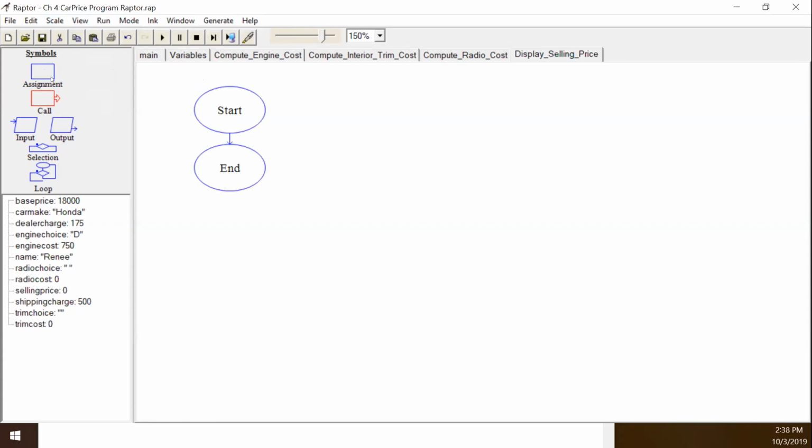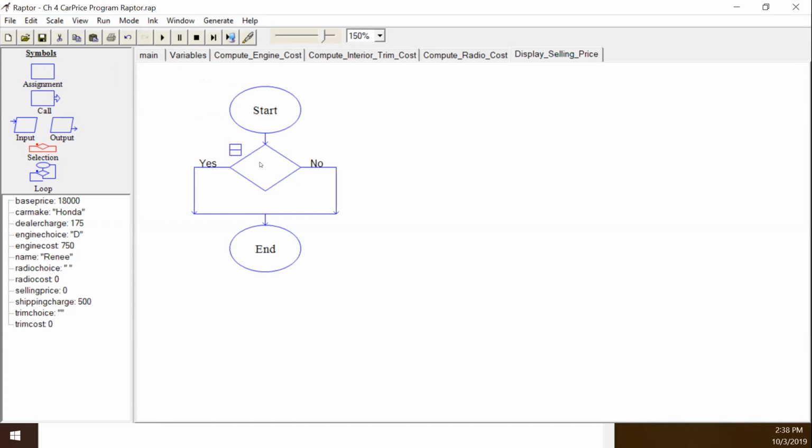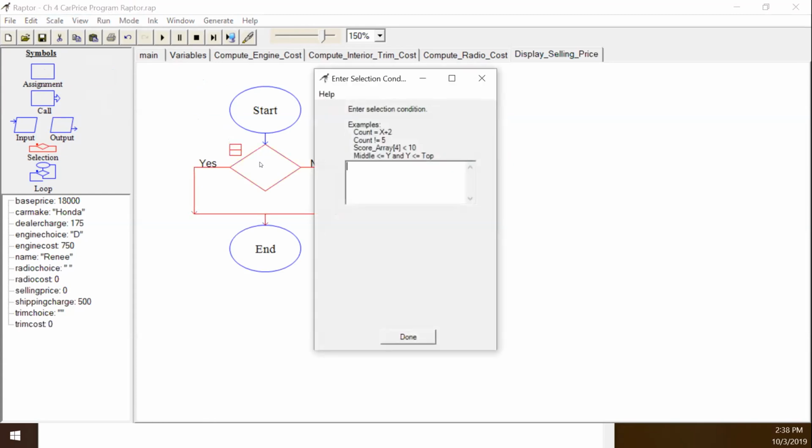Okay, so in our final module, what we're going to do here is first a selection statement. If you remember, throughout all of our choice modules, our cost started out as 0, and if we got a valid selection, we changed it. So we can check that cost on all of our items to see if they're still 0. If they're still 0, that means the user didn't choose something properly. We have an error condition.